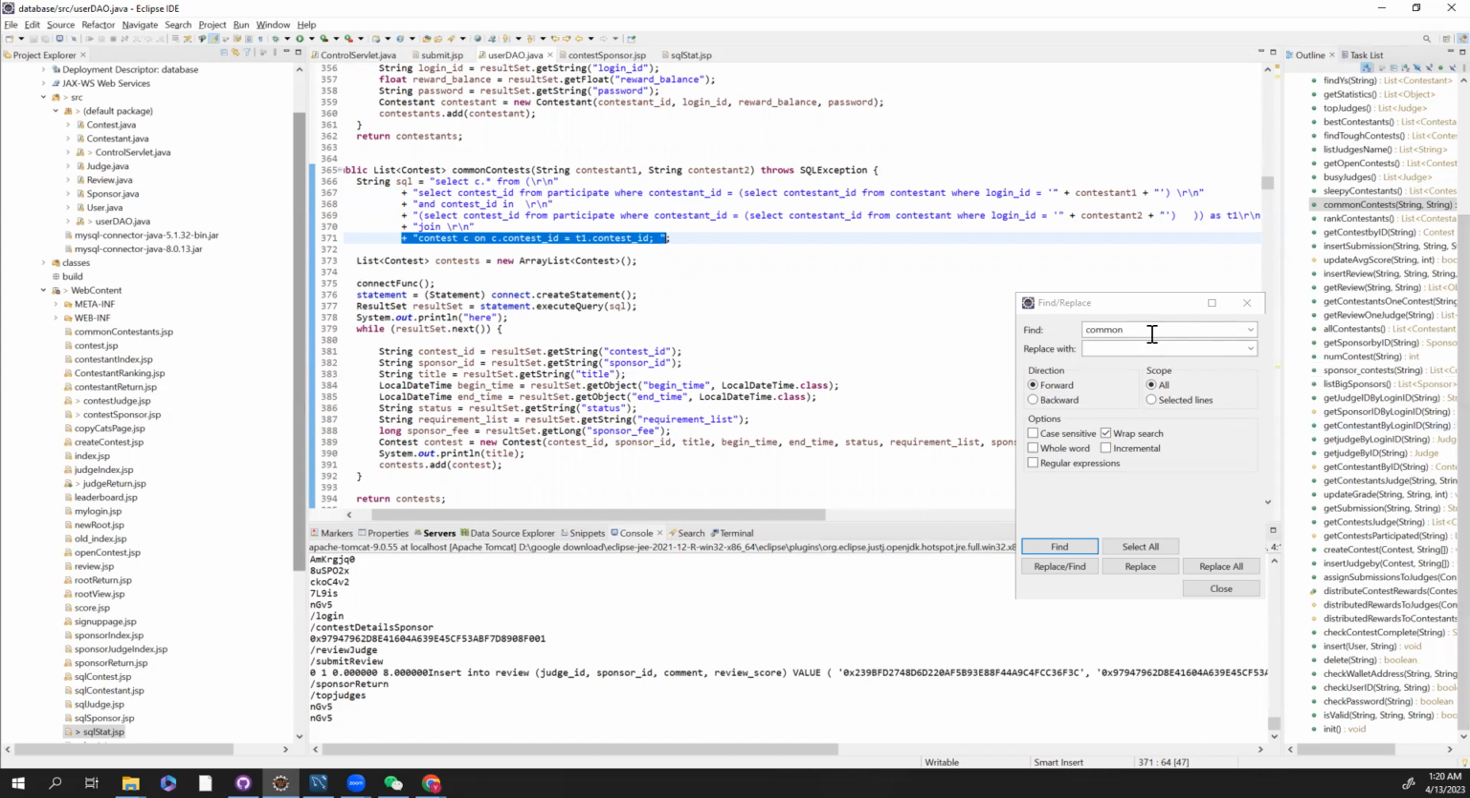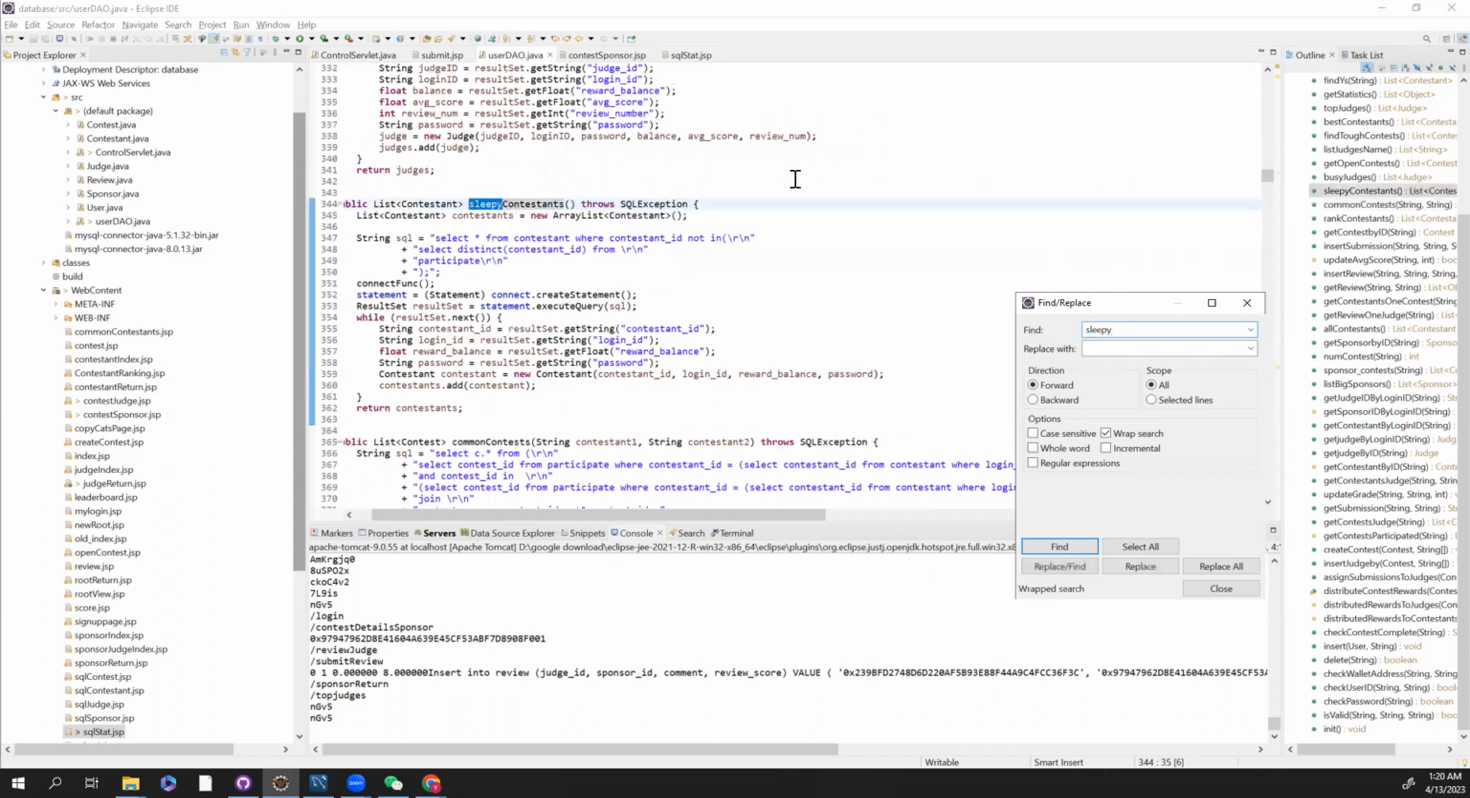So the next one is sleepy contestants. For the sleepy contestants, basically we need to know which contestants have not participated in any contest. So we just need to know which contestants are not in the participate table. So we will get the results.